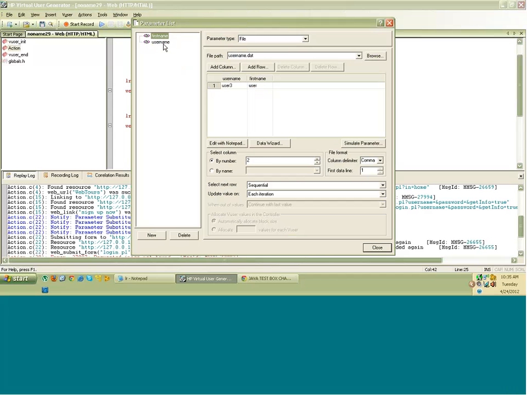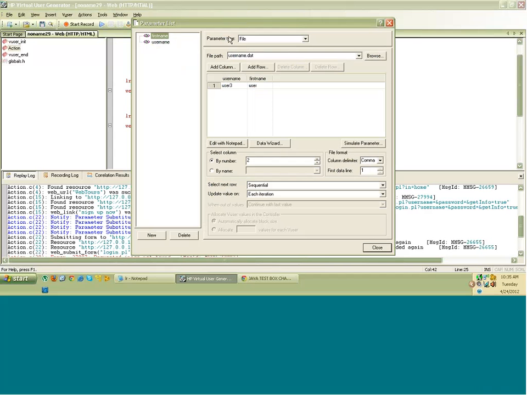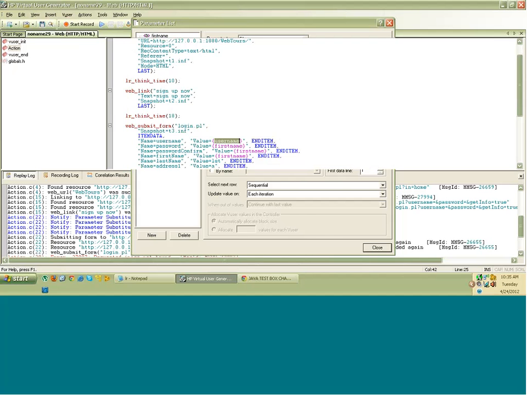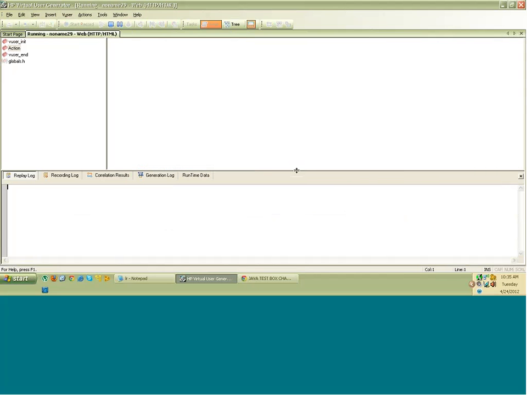So these two are the parameters that I have created for my script. When you click on that parameter, the corresponding property window will be shown to you. When I click on username, correspondingly I am able to see the properties for this parameter. Now I have already changed this value to user3 and I say close and I run it. Now when I run it, it will run successfully.